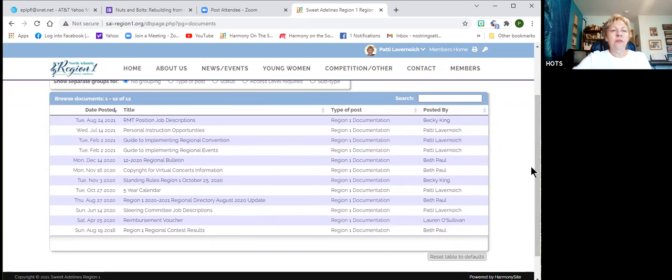Everything we do that's available to you will be here in this area. So we have RMT position job descriptions if you wanted to apply to the RMT. That personal instruction opportunities, that's for when we get back together in person for a live event. So you can go through these on your own. There's a lot of really valuable information.